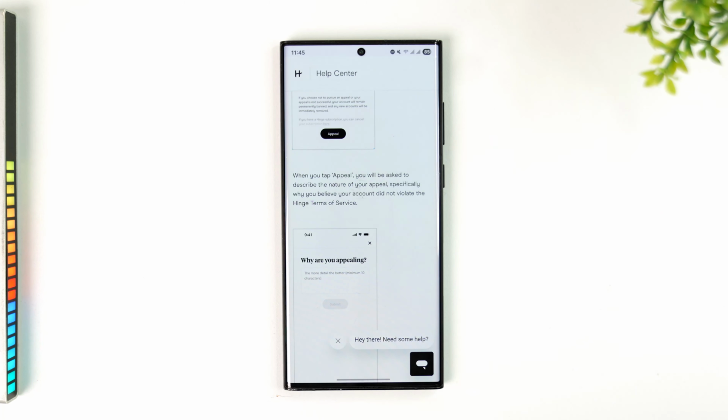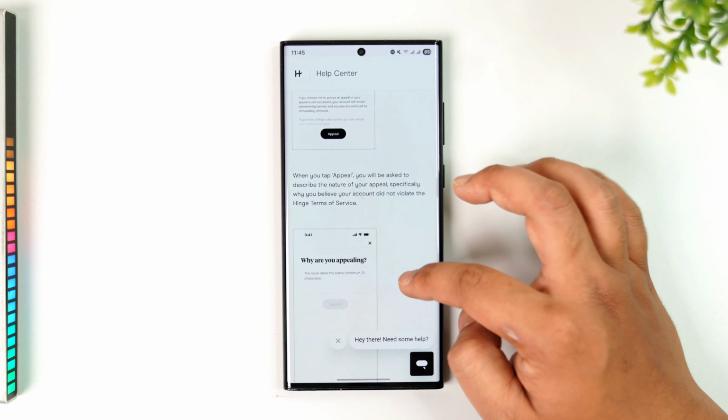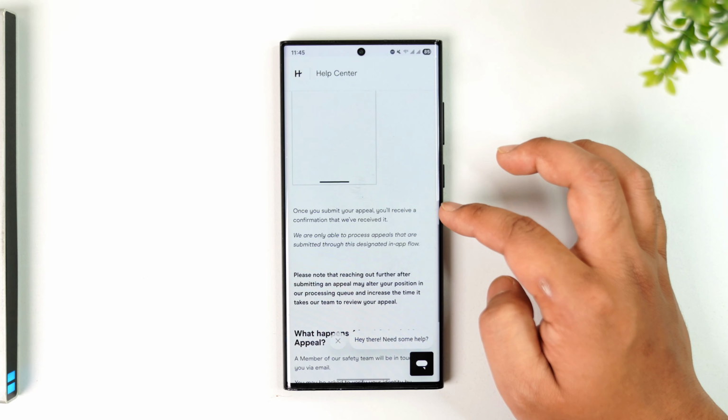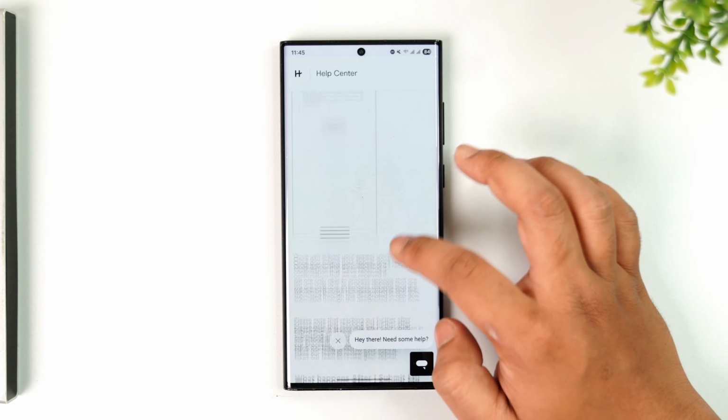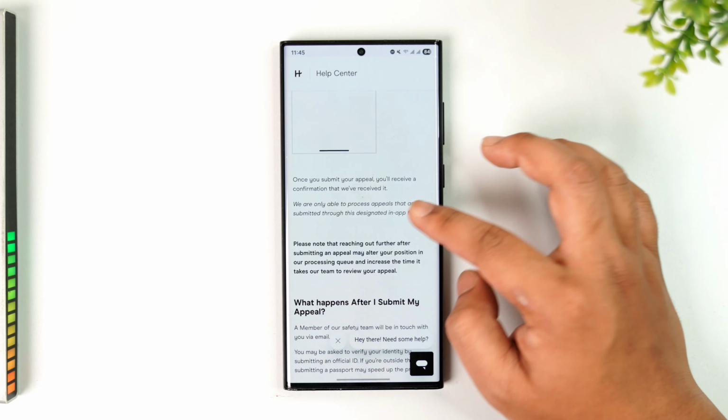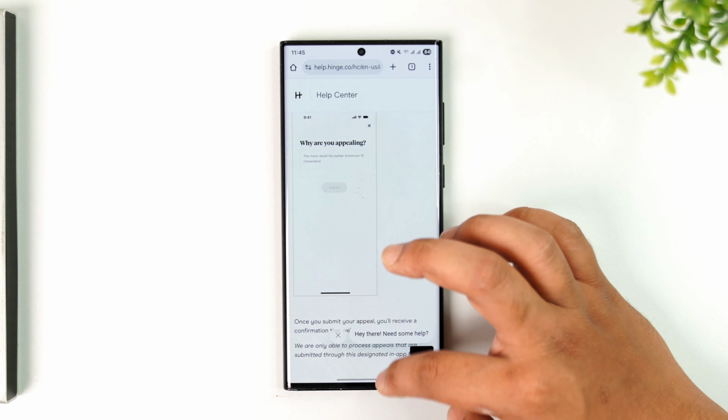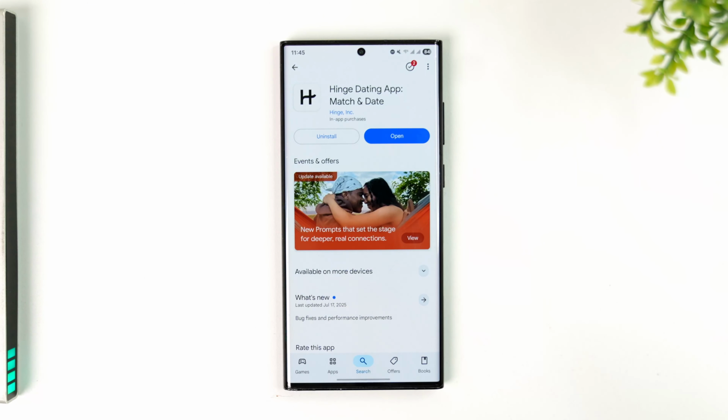When you tap appeal, you will be asked to describe the nature of your appeal, specifically why you believe your account did not violate the Hinge terms of service. Once you submit your appeal, you'll receive a confirmation that they have received it, and they are only able to process appeals that are submitted through this designated in-app flow. So not from a website or anything, but right from the pop-up, when you tap on the appeal button, you will get these options and you can select it, and they will only process the appeals that you have sent from the app and not from other sources or through email or support.